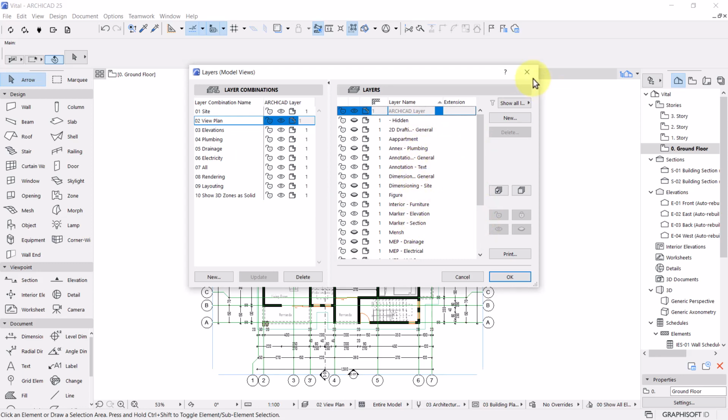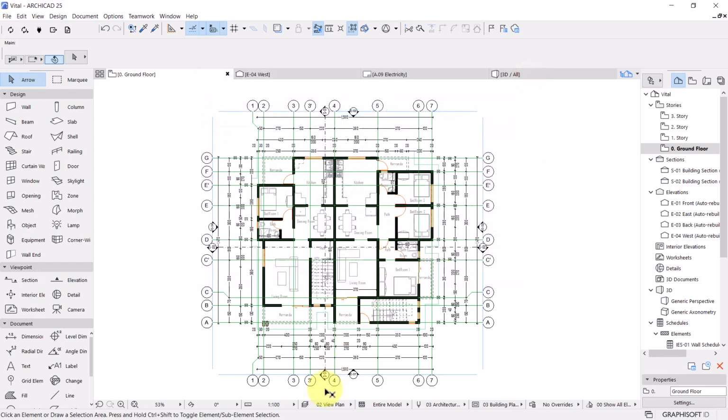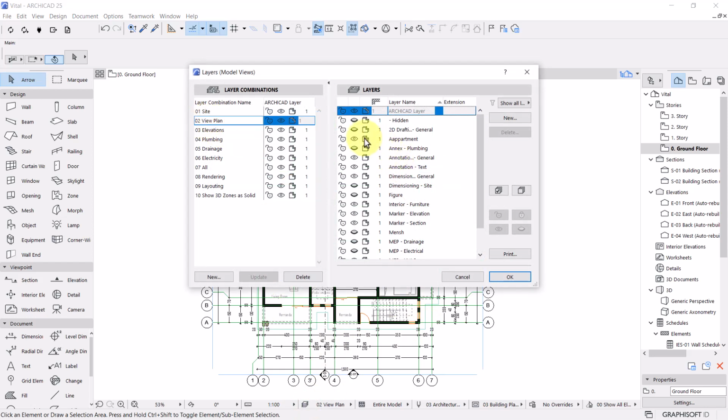So for instance, if I come here, you see that we are under the view plan layer combination, and there are some layers visible. That's why we are seeing the dimension, the grids, walls, some furniture. If I come here, see in the view plan, all those layers with an eye mean they are visible in my view plan layer combination. The ones which are switched off are not visible.